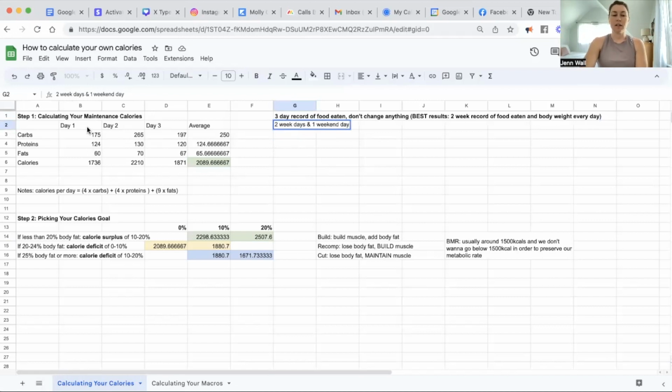So you're going to take your nutrients from each day. You're going to look at how many carbs, proteins, and fats you've eaten, and then you're going to determine how many calories you've eaten from that. So the formula for this is going to be calories per day is equal to 4 times carbs, 4 times proteins, 9 times fats.